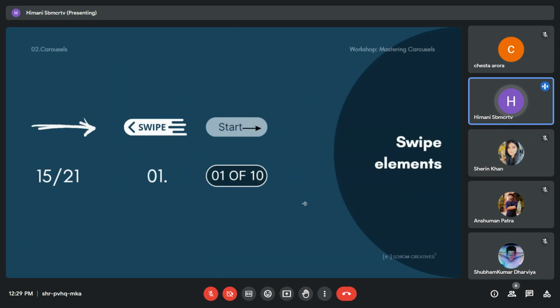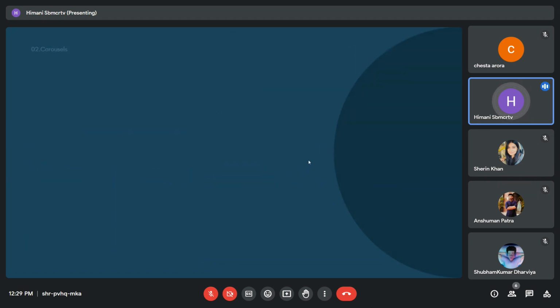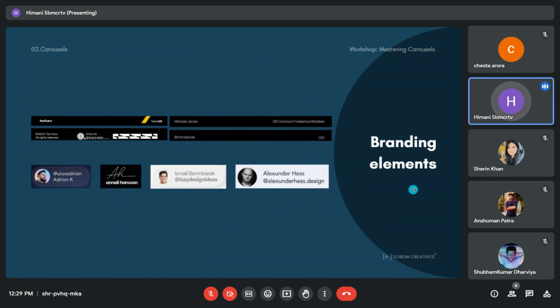These are a few of the options. You can try and use your own also if you want, but there has to be a swipe element, that is the point. And then you obviously have to have your branding element. These are the formats that were presented in the examples before.